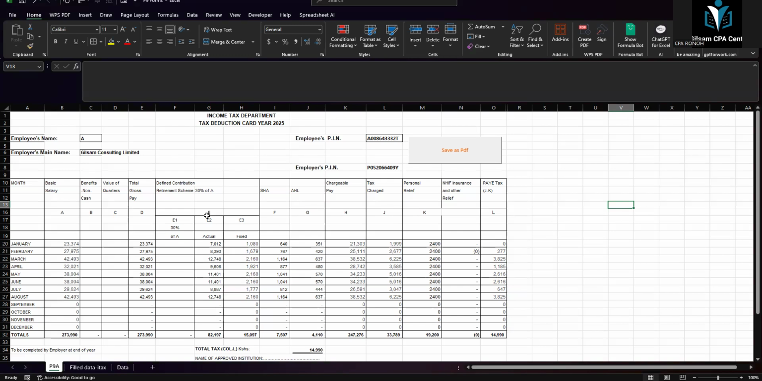A good question. So we have prepared for you a P9 form which has the month, the basic salary, the non-cash benefit, the value of quarters, all these, and including SHA, housing levy, the chargeable pay, tax charged, personal relief, and you have the insurance. We don't have an HIF currently, but we have other relief. Remember, if you are contributing anything to the medical insurance, you are entitled to a relief of 15% of the amount you're contributing. That's why you still need this column.